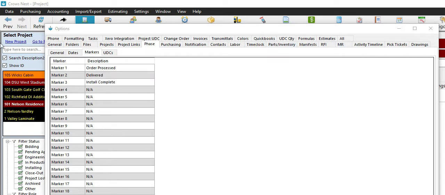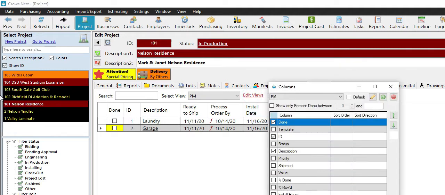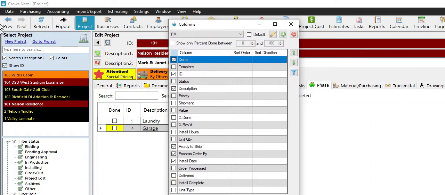Once I've added my markers, I can go ahead and close the options window. Then back at the phase tab on the project form, I will configure my views so I can see these new markers we just added. I'll go ahead and click Edit Views. And then for the PM view, I'm going to add these markers so I can see them.